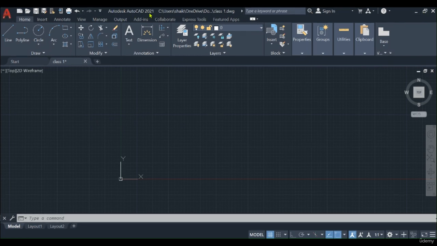There are a lot of other versions. The updated version, 23, is also there. You can visit the Autodesk AutoCAD website and download it from there as a student version. That is absolutely free for students. Okay, and you can take the license versions also. So I am using the 21 version.